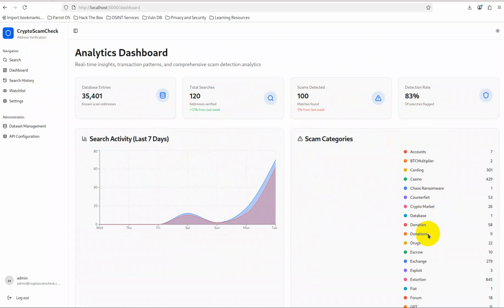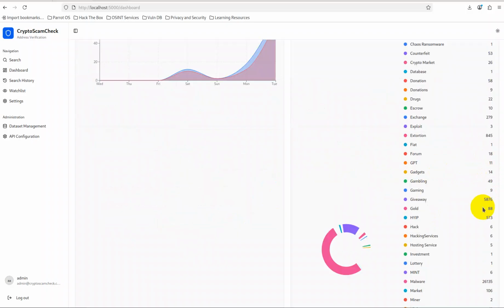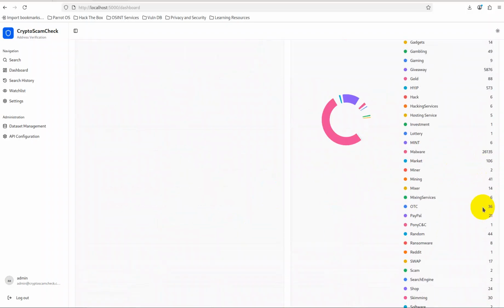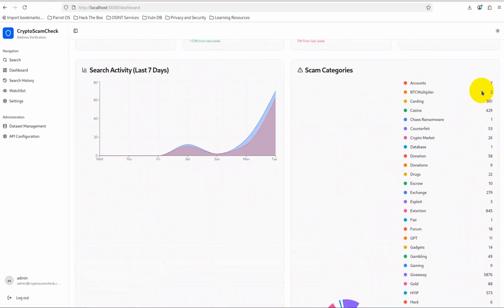These are the categories which I have created as a list of categories. These are some of the names of the categories and the counts, how many entity names are there. Accounts have 7 different entity names. In carding I have 301 addresses of carding, not entity names, sorry for that.